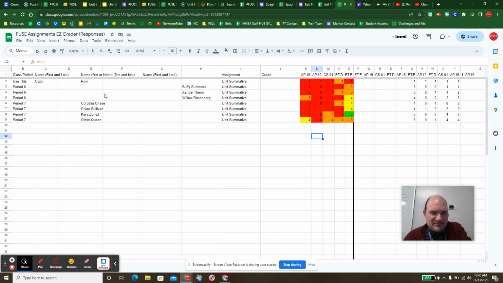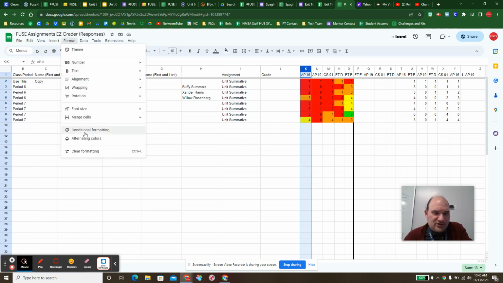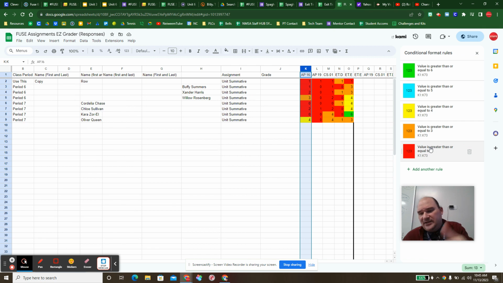It drops my names into different rows because of the periods that they're in. I'll show you how to fix that in just a minute. How are those grades coming up? Why is it colored? Click up here, in your conditional formatting, and tell it what colors you want for the different grade amounts.